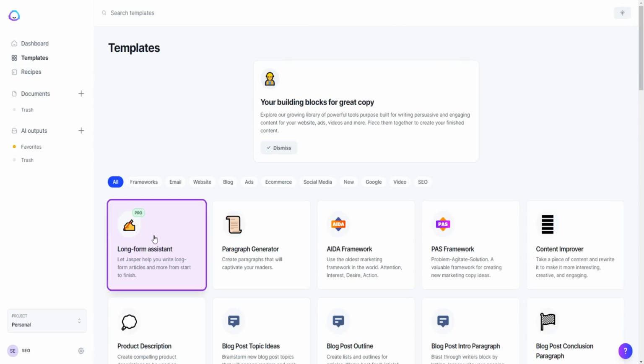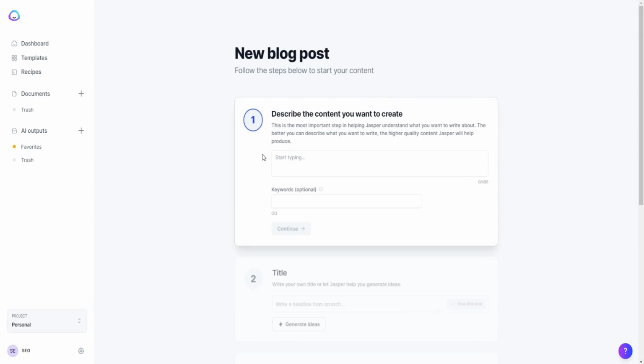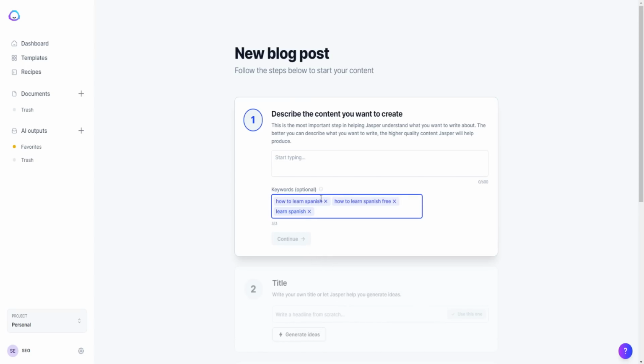Now, if we go back over here to long form assistant, we can click on this and click on blog post workflow, and it's going to basically do all the work when it comes to creating a blog post from scratch. So what we can do is describe the content you want to create. We can put in the keywords, which are optional. So I'm going to put in the keywords right here: how to learn Spanish for free, and learn Spanish.